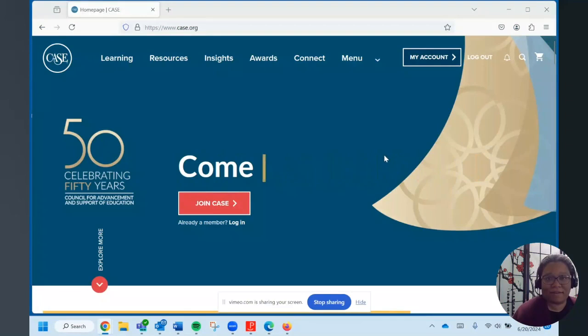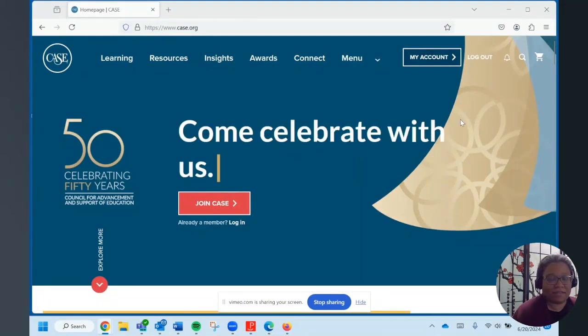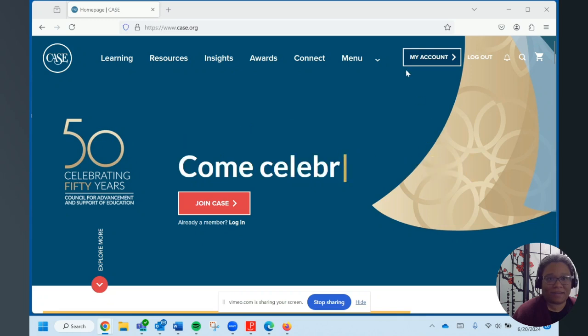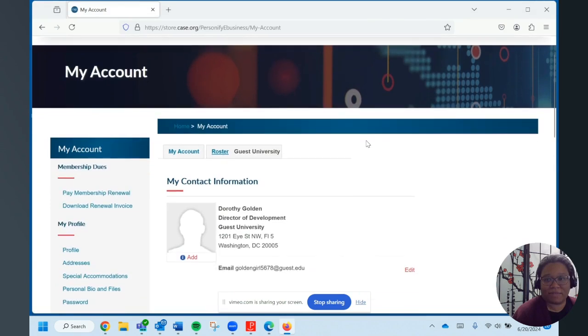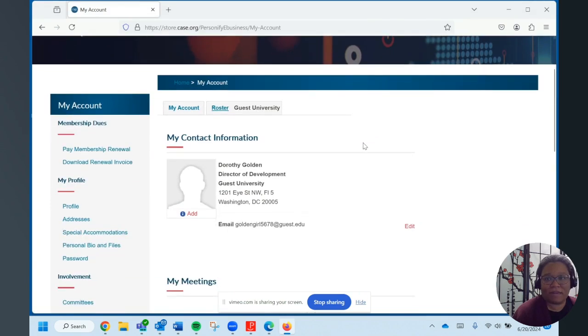I'm going to show you how to update your account information. So to do this, it's really simple. You log in, click the blue My Account button, which will take you to your case profile. If you are a primary or secondary coordinator for your institution, you will see this roster tab.